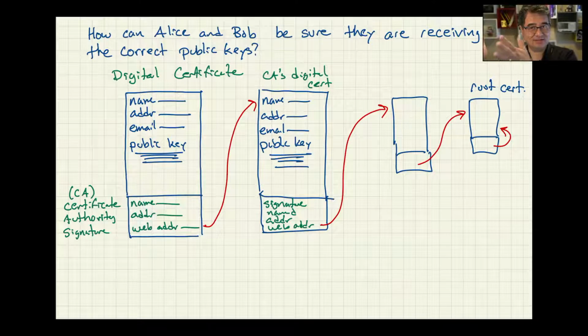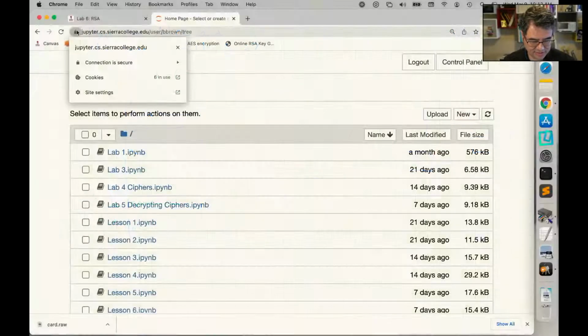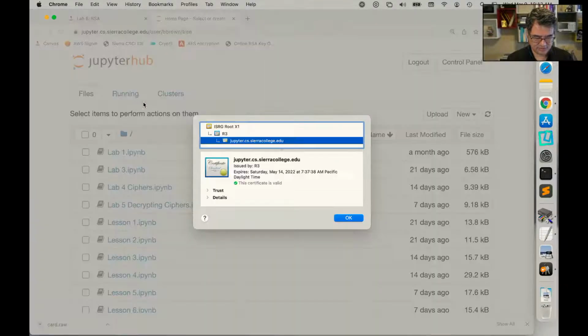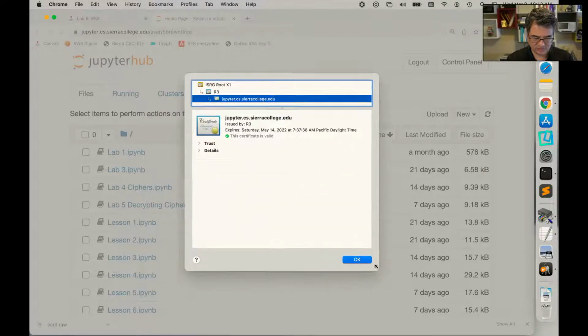So that's how this chain of trust works: anytime you've got a digital certificate, you can look at the signature on it and follow that to the certificate where that came from. And you can follow that to the certificate where that came from. Let's go ahead and try it. I'm not sure if it's going to work, but let's take a look at the certificate here for this website.